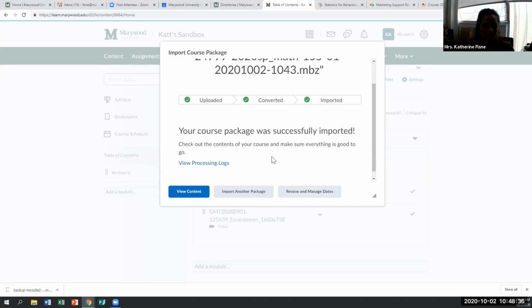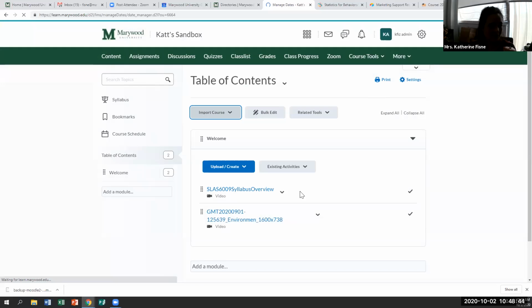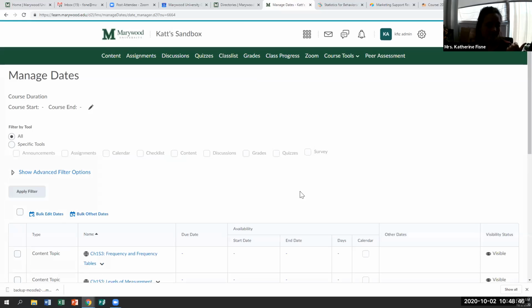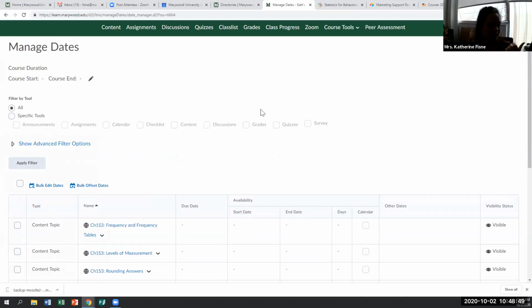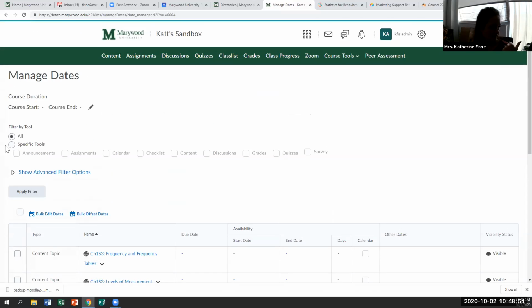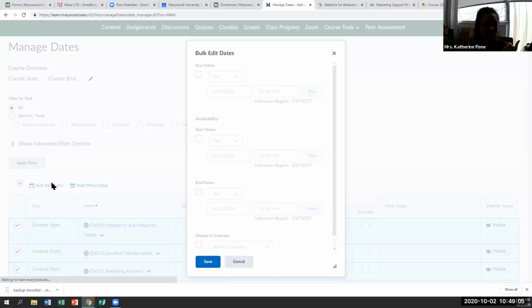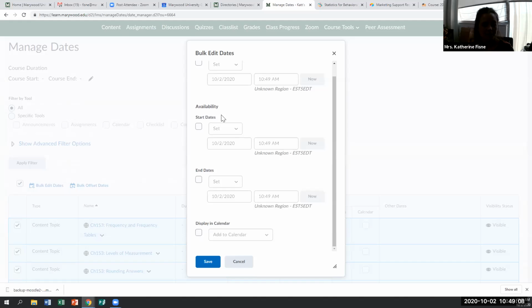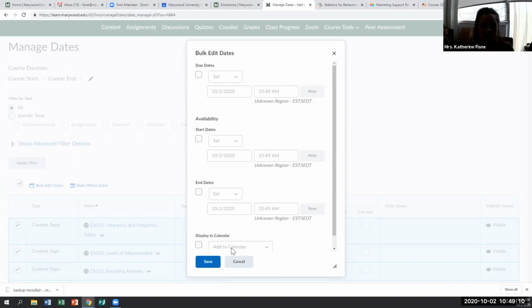Another nice thing that we have here then is review and manage dates. As soon as you import your course, it gives you that option to review and manage dates. So you could look at it and see everything that you imported. You can filter if you just wanted to look at specific tools at one time, but if you wanted to do all of them, you can check the box and hit bulk edit dates. So you could say for all of these assignments, I want the due date to be this. So if you have things separated by week, you could do that all.